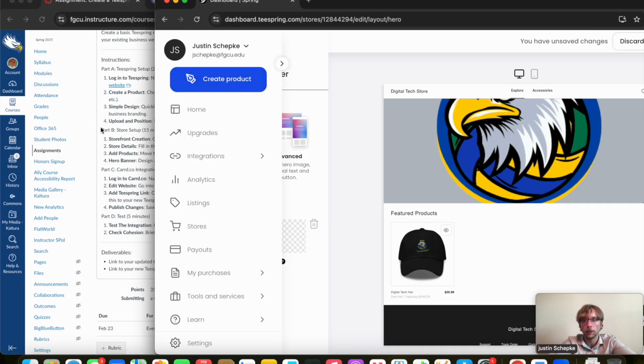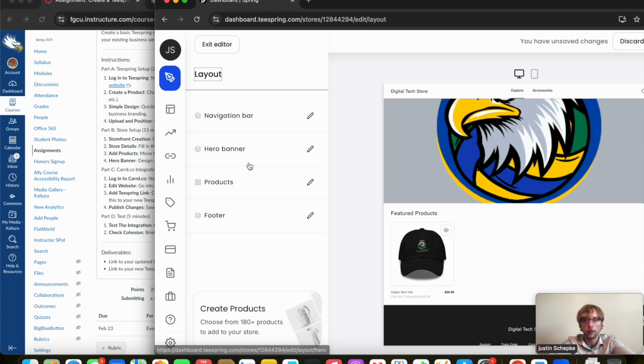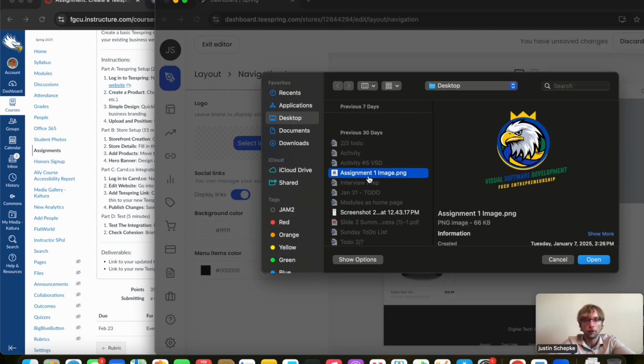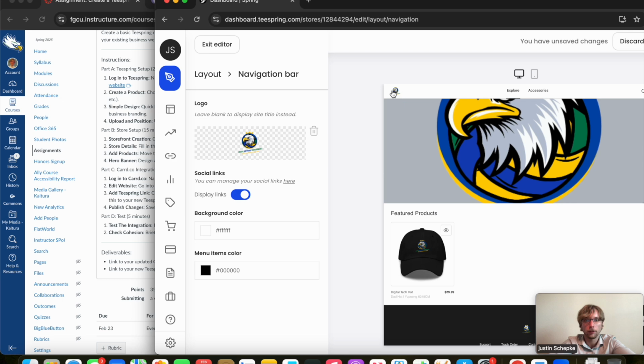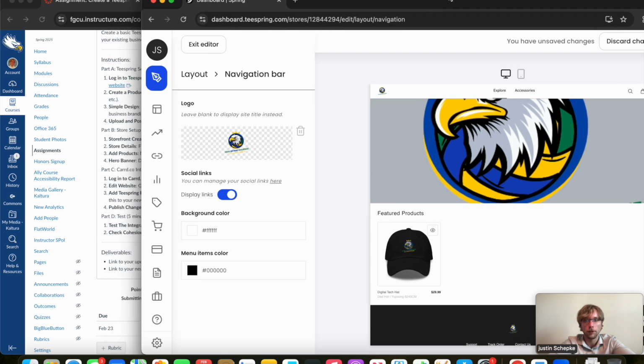So what else do we need? We actually have the product. So storefront creation, we created it. Store details, we gave it the name. Add products and hero banner. The only other one that I would love to see, which is not on there, you don't need to really add it, but right here, you can add a logo up there and it's going to look real nice. Yeah, see, that looks nice. So you might consider doing that. I guess that one's optional.